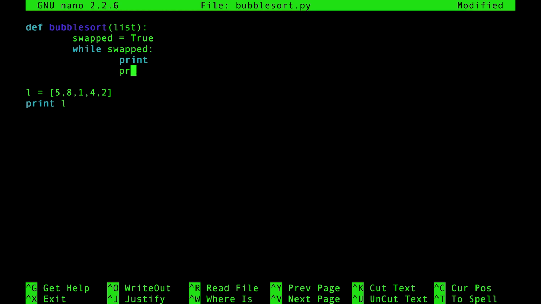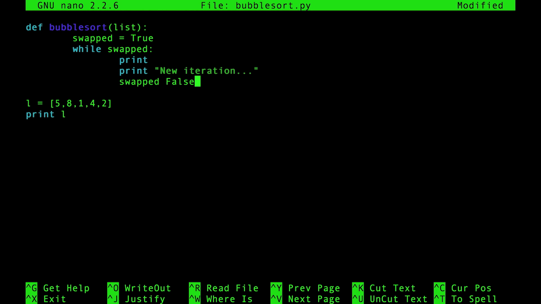Then just for some formatting here, we're going to print a blank line, and then we're going to print new iteration. So you can see how it goes round every time. And then the first time you go around, we want to set swapped equal to false, so that only gets set to true if it actually happens. So swapped becomes equal to false.